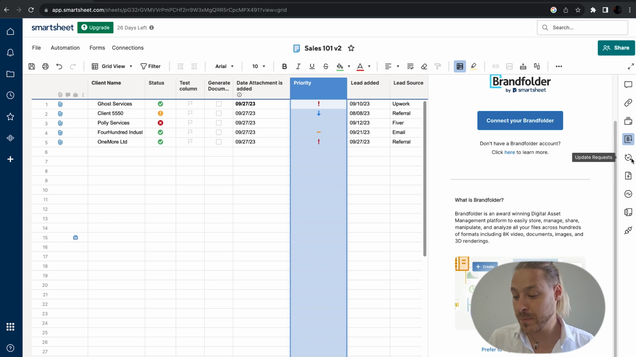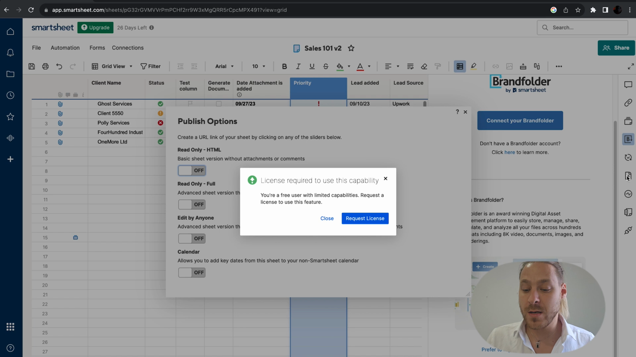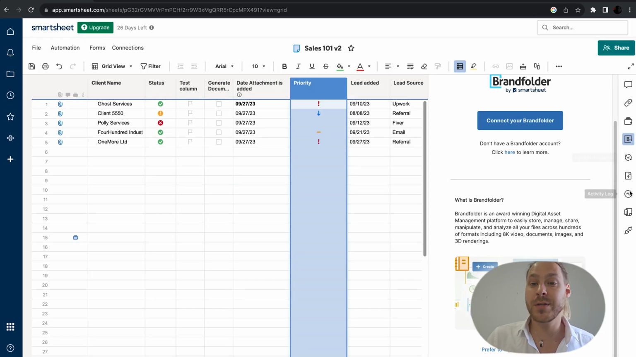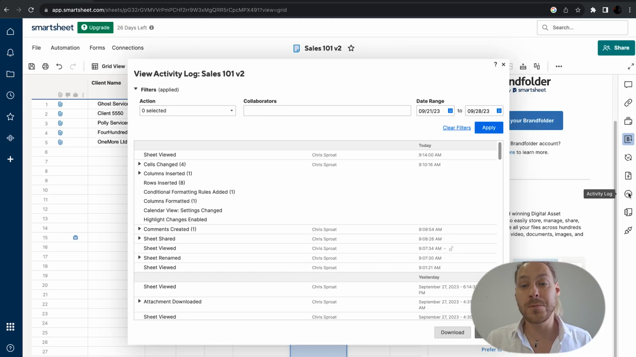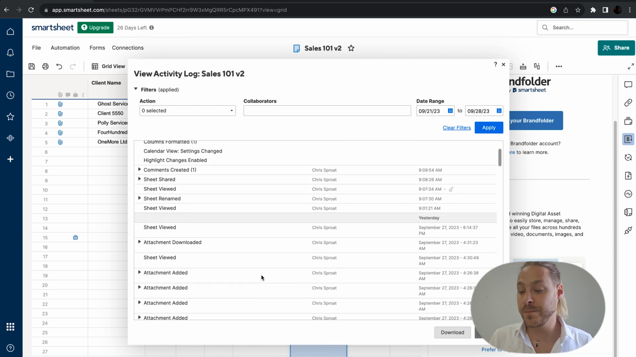This is brand folder, so you can connect your brand folder if it's something you use and want to bring in. Down below here, we have our requests. So if somebody requests you to do something or a job, you can add them here, or you can respond to them here. Next up, we have publish. This, I've got to be honest, I am on a free trial at the moment for the sake of this video. But you can publish in HTML, read-only, edit by anyone, calendar.